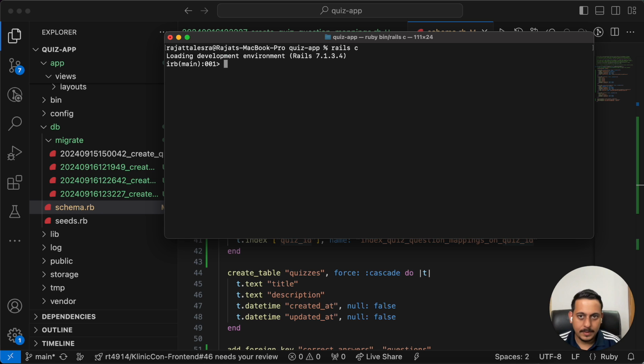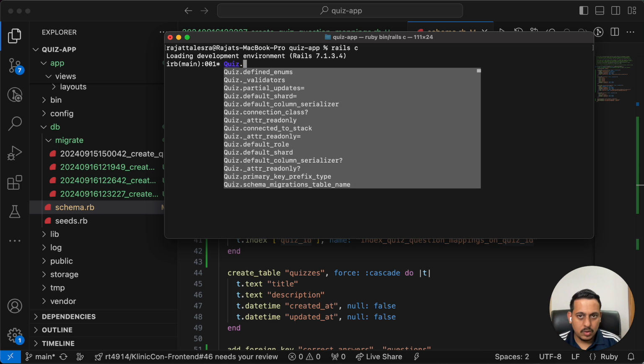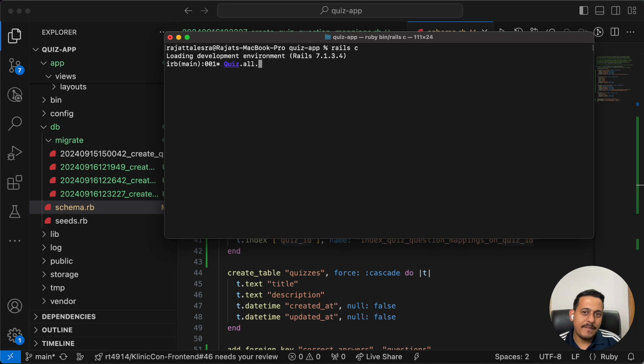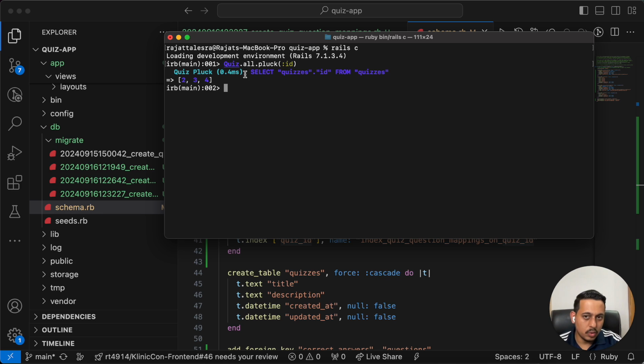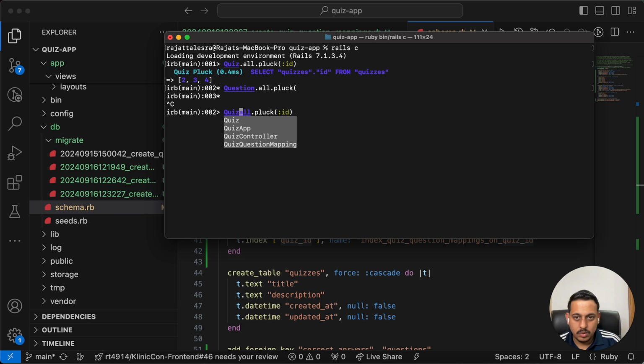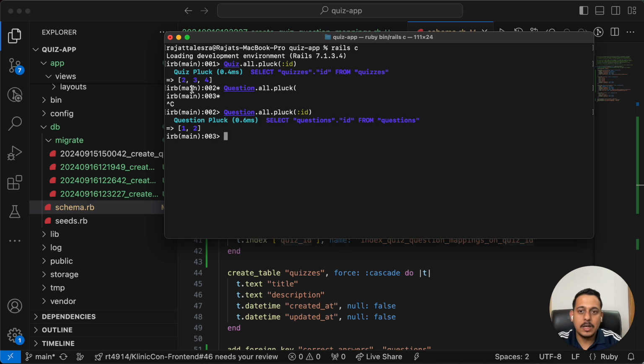Rails console. If we want to connect two different things, first let's see quiz dot all dot pluck. If I use dot all, it will show all the quizzes and all the details and everything. But I just want to focus on the IDs because IDs is important to me. Dot pluck ID, which means that it will just show me IDs. 2, 3, 4. Great. Question dot all dot pluck ID. Enter. And we have ID 1 and 2.